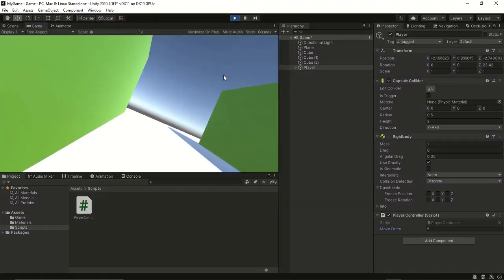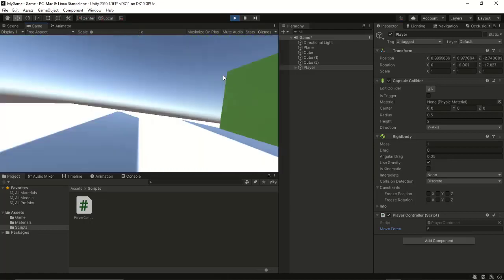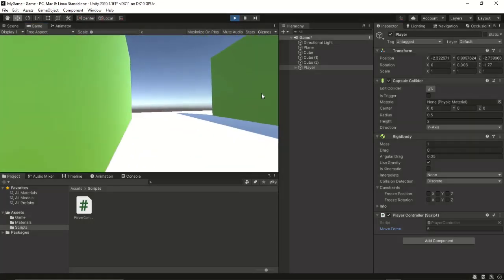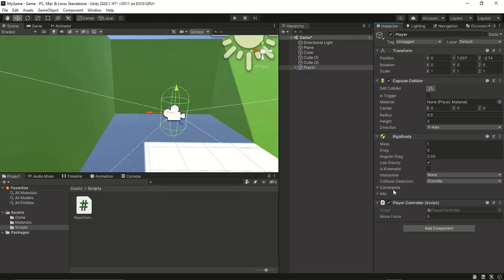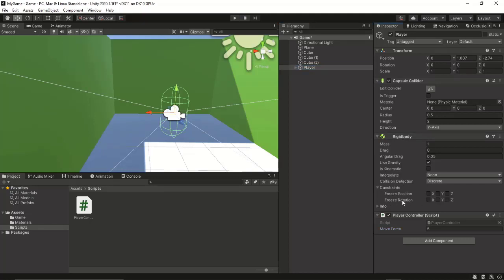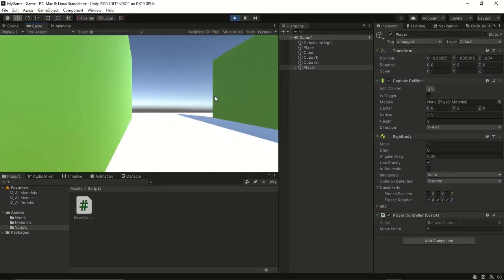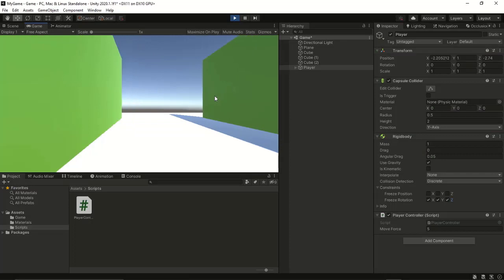So if I press W, A, as you can see, our player is falling. It's just because our rigid body is not being constrained to freeze the rotation. We should not be rotating anyway. So go to your rigid body, go to constraints, and make sure that we are freezing the rotation on the x-axis, the y-axis and the z-axis, because we don't want to rotate anywhere. So hit play, and if I press A, D, our player should be moving left and right.